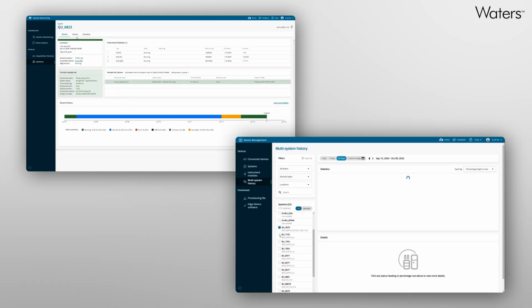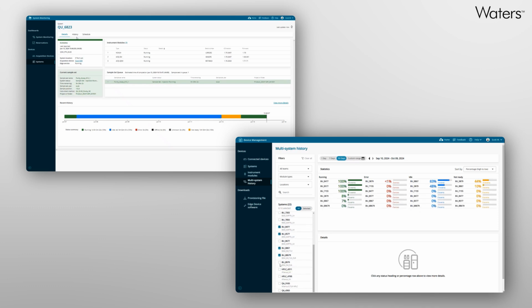On top of that, Waters Connect System Monitoring also allows you to subscribe to real-time notifications when the status of an instrument changes. So when a running system goes into error, you can react quickly and deal with those errors quickly. With system monitoring, you can maintain a detailed history about each status event, allowing you to make decisions about how to run your day-to-day operations.